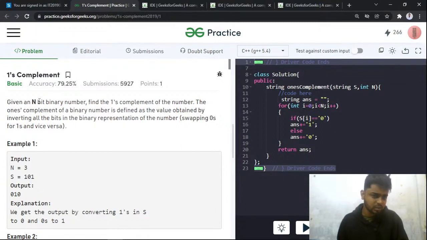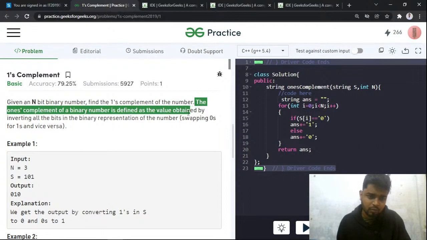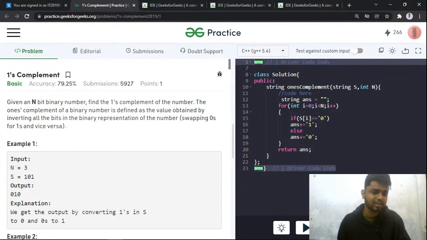Right, so this problem has been asked in companies like Cloudera and many other companies. Basically in this problem what you have to do is you'll be given an n-bit binary number, that is the number of bits in that number will be n, and you have to find 1's complement of the number, right? What does this mean? The 1's complement of a binary number is defined as the value obtained by inverting all the bits in a binary number, right?